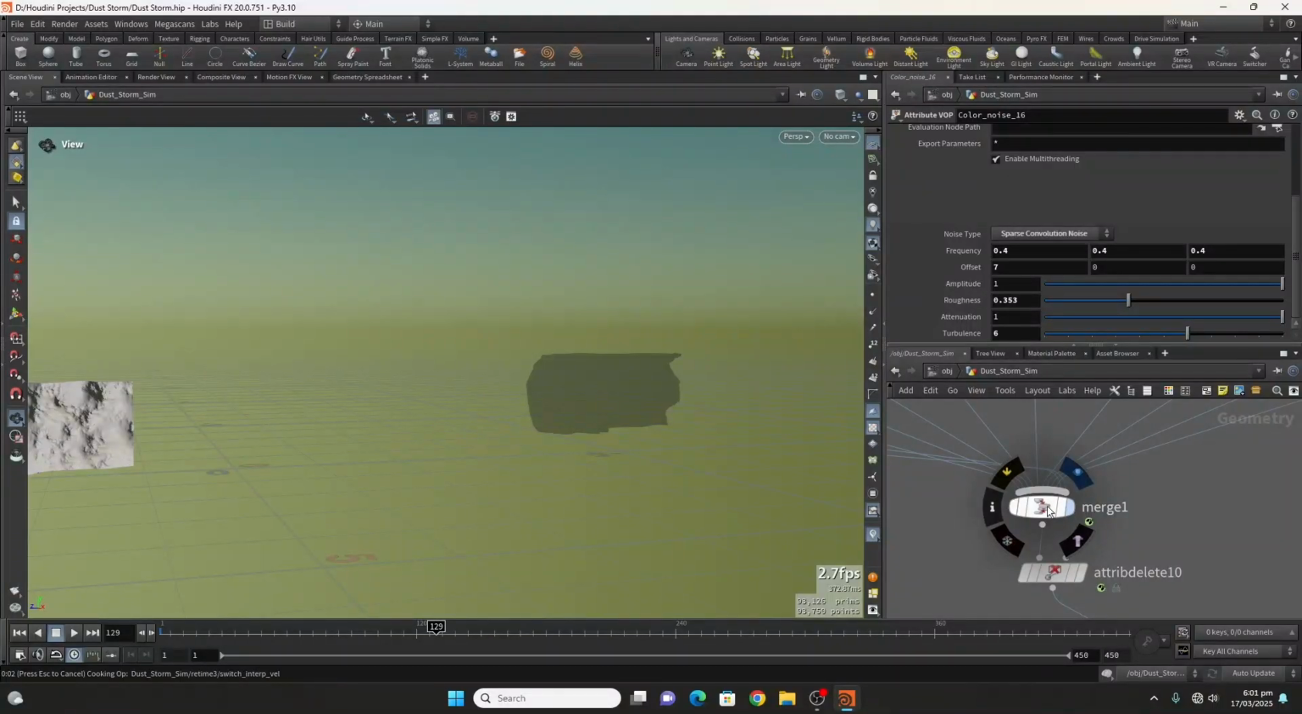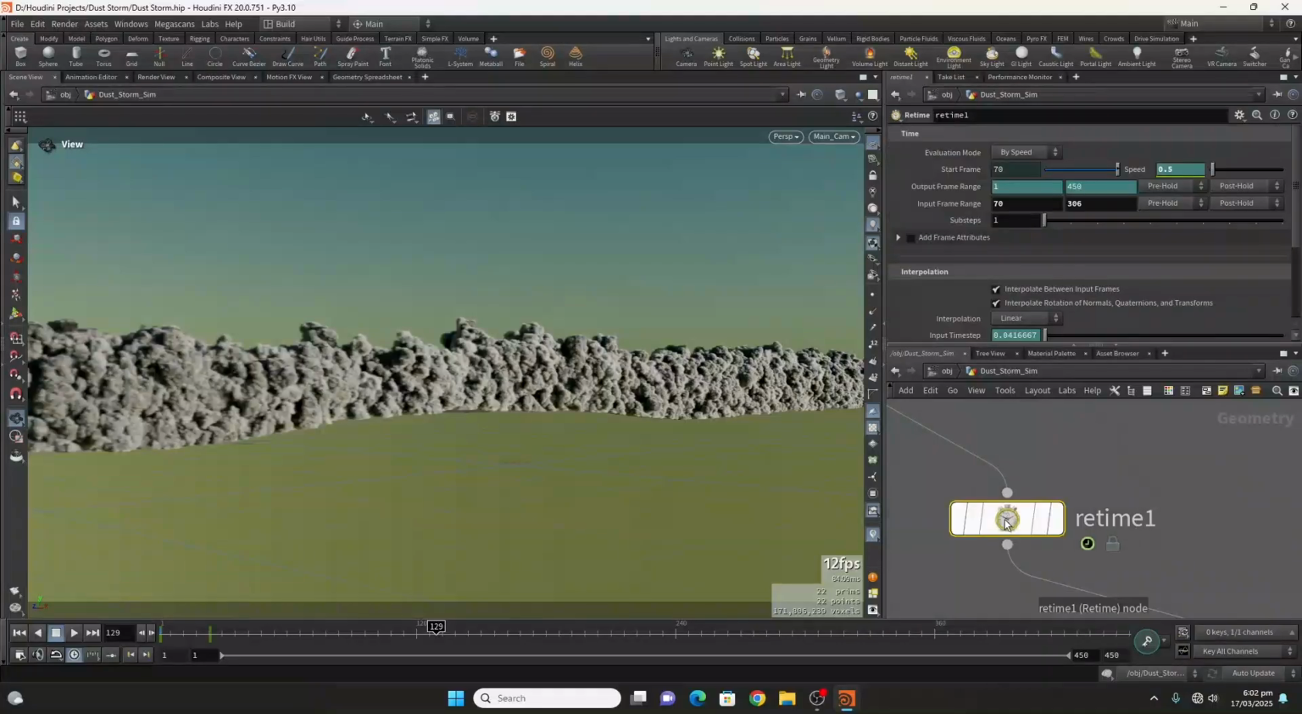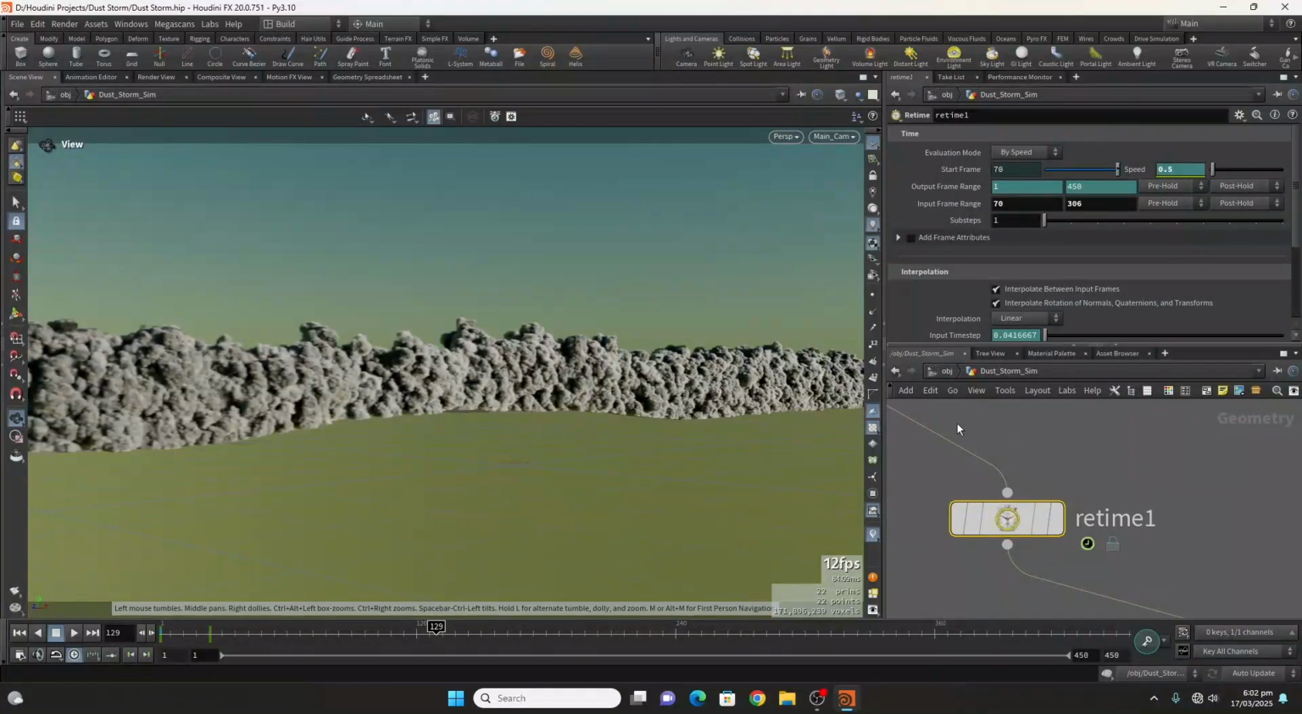Then I merge them after simulation. When I combine them and run a flipbook, something went wrong, and the wrong part is the speed, because I want to create a large scale sandstorm, but the movement is very fast. So for this purpose I use a retime node to slow it down.